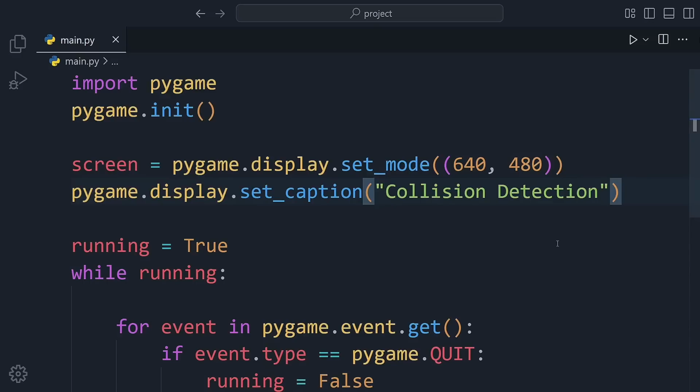In this video, we're going to learn how collision detection works. That means we'll check if two objects touch each other, and whenever they do, we'll print a message in the console. Let's jump in and build it together.